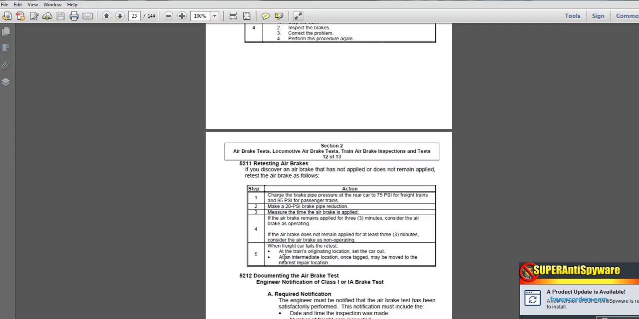5211. Retesting the air brakes. If an air brake has not been applied or does not remain applied, retest the air brakes as follows. Charge the air brake with the rear car at 75 psi for a freight train, or 95 psi for a passenger train. Make a 25 psi brake pipe reduction. Measure the time the air brake is applied. If the brake remains applied for 3 minutes, consider the air brake is operating. If the air brake does not remain applied for 3 minutes, consider the air brake is not operating.